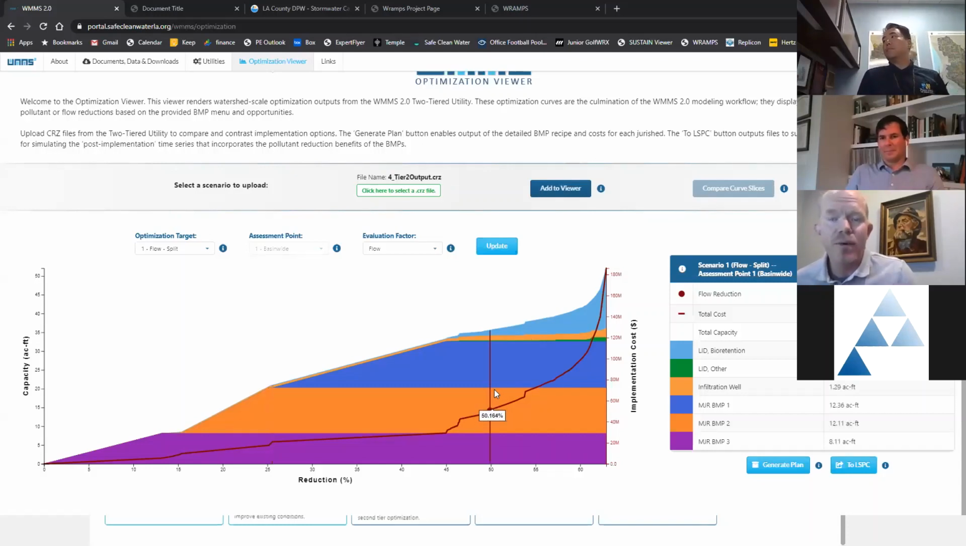And so now in a web-based framework, the user can create a curve and understand the different slices of the curve. I'm clicking on the screen. There would be a 50% reduction for the area that was studied. That 50% reduction would require $50 million in cost, this many acre-feet of BMPs, and the breakdown of what is in that slice in terms of the BMPs.